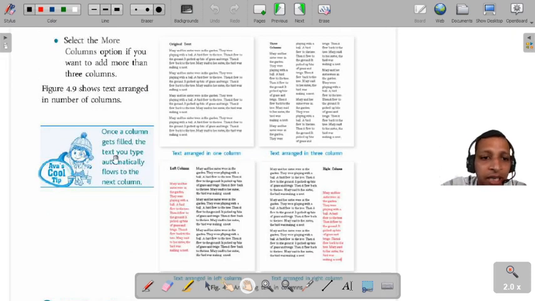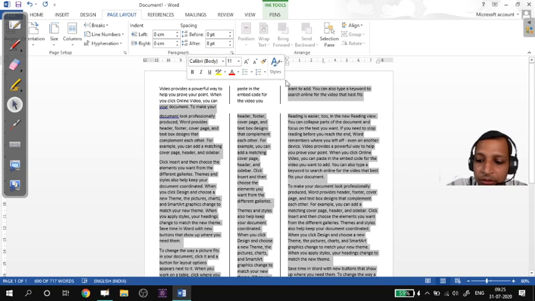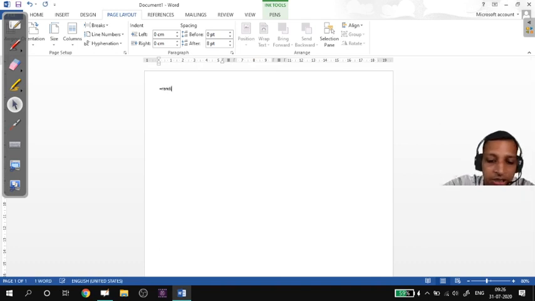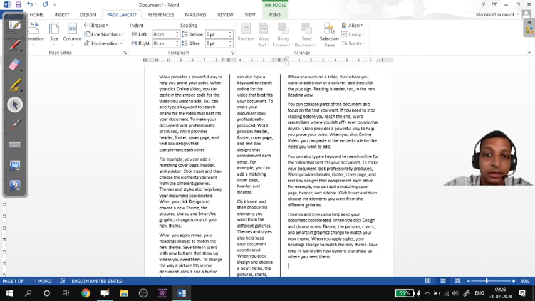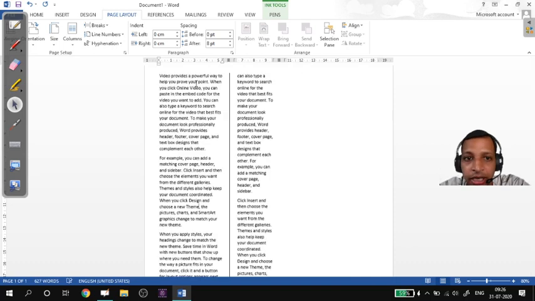What does it have to tell here? Once a column gets filled, the text you type automatically flows to the next column. Let us see whether that is true or not. Supposing I remove all, and I just put here my text generator. The 10 paragraphs, 4 lines each. Again it has become... Go back. I'll make it fewer paragraphs. This is good.